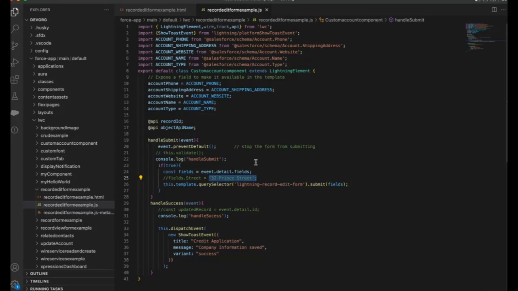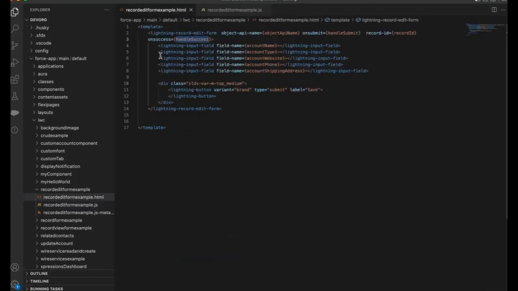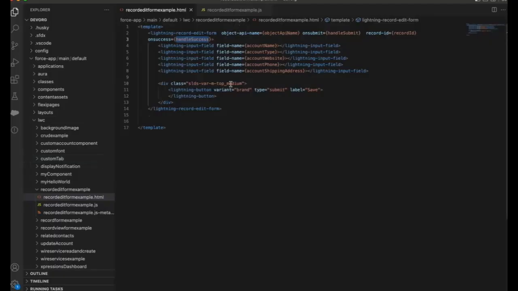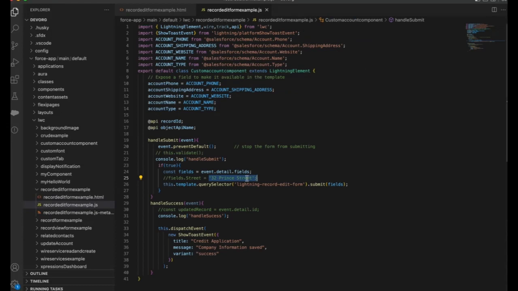So using record edit form, you get the complete control of how to place the fields. You can also control how to show the fields, like the fields in a single column. You can divide the fields in two columns, left and right, using SLDS grid. So you have some amount of control in terms of UI, how you want to design it, and also you have complete control on the handle submit, using the handle submit method on how the form gets submitted.